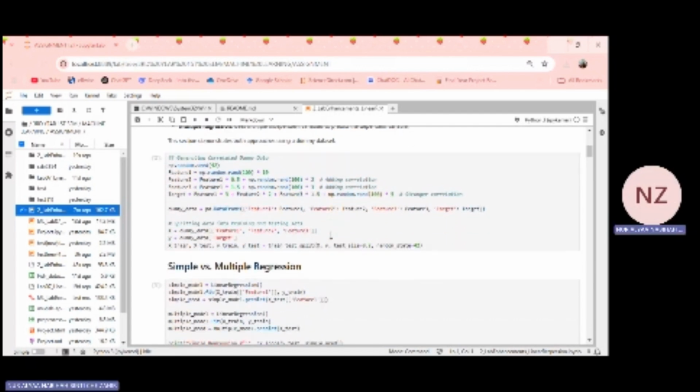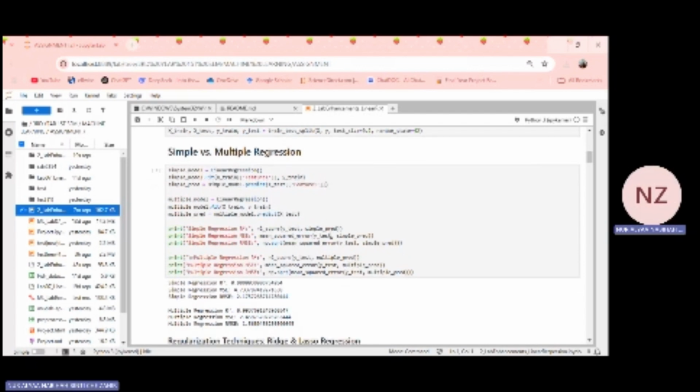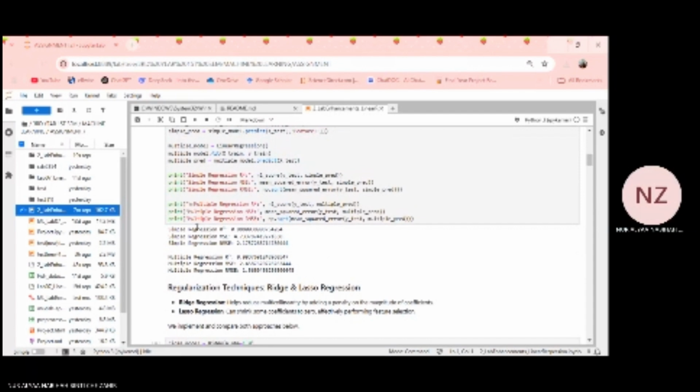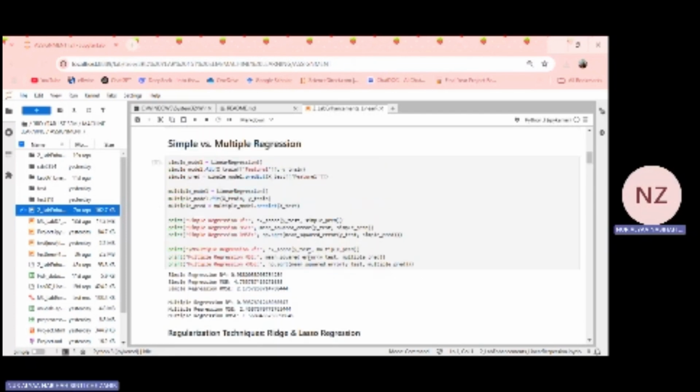After fitting the simple and multiple regression models, we calculate the R-squared, MSE, and RMSE to measure the model performance. The printed output in the notebook shows that the simple regression R-squared is 0.988 and the multiple regression R-squared is 0.93993. So this high R-squared value indicates that both models fit the data well, with multiple regression performing slightly better.